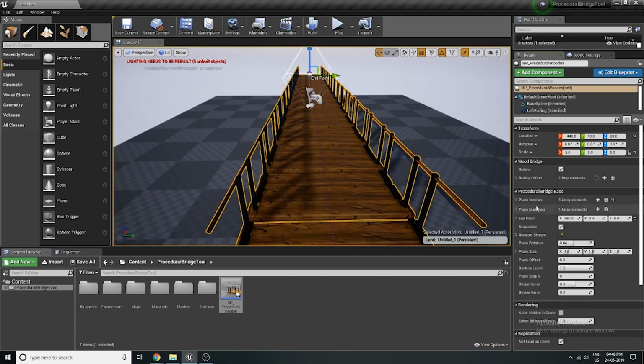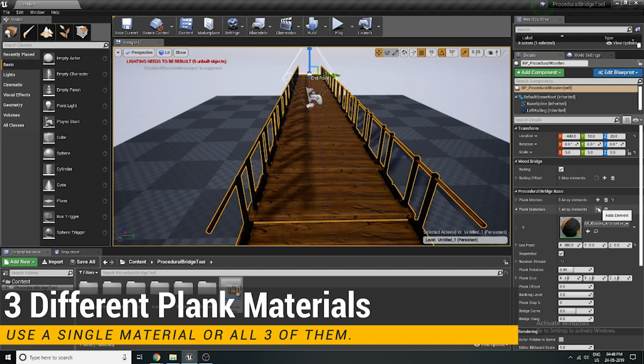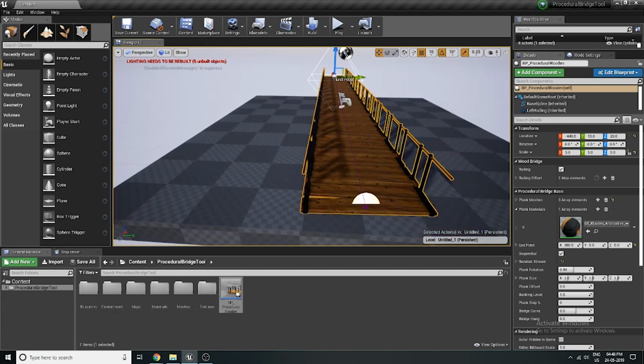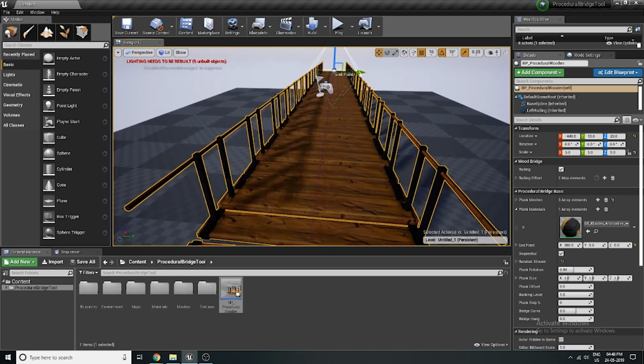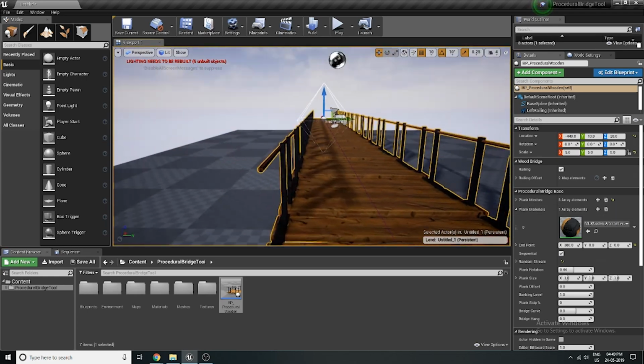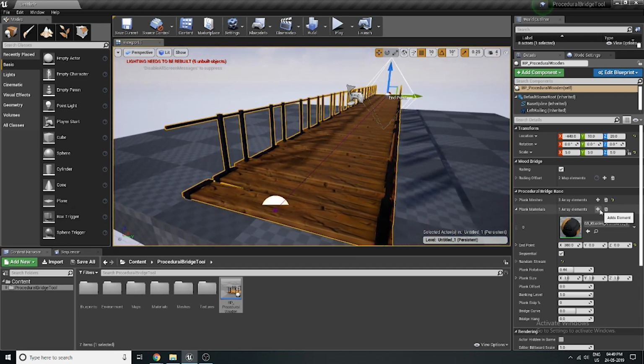Now going forward, let's look into the materials. Right now there's only one material, but you can add multiple materials, and what it does is give you a different kind of feel. It brings some variation to the bridge itself, so it doesn't look like it's just copy pasted or generated by computer. So let's add another material to it.